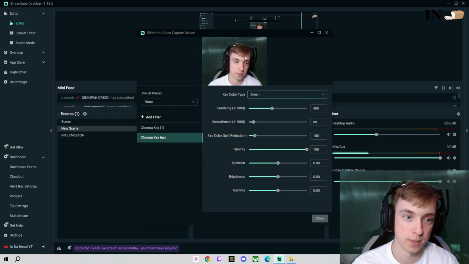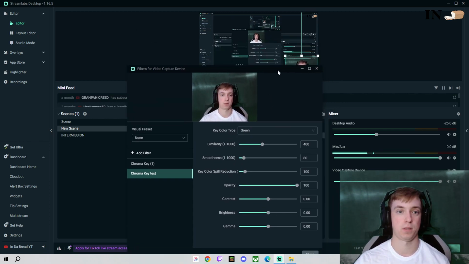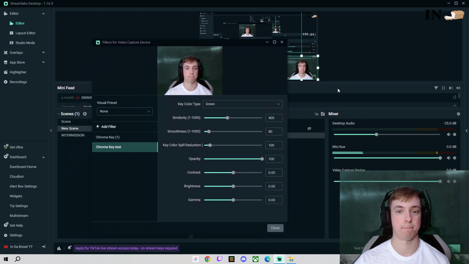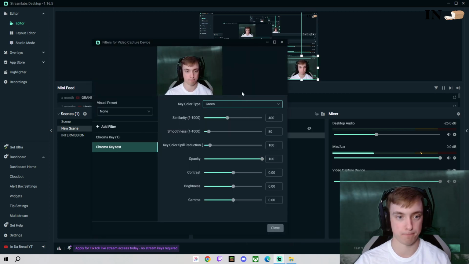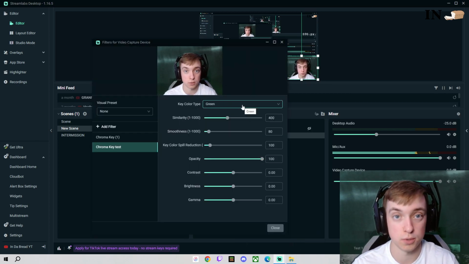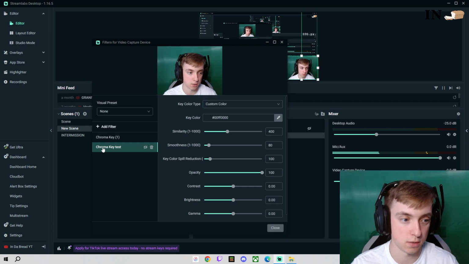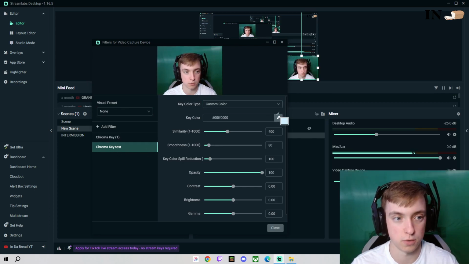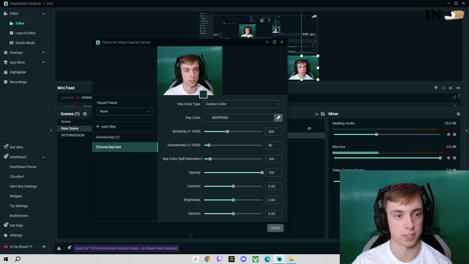Now, the green is going to take about half of the green away, but what you're really going to want to do if this doesn't work for you is go under custom color, and you're going to want to unsee your Chroma Key so you can get a good color. So as you can see, it's lighter up here and darker down here, so you're going to want to choose somewhere in the middle in between them.